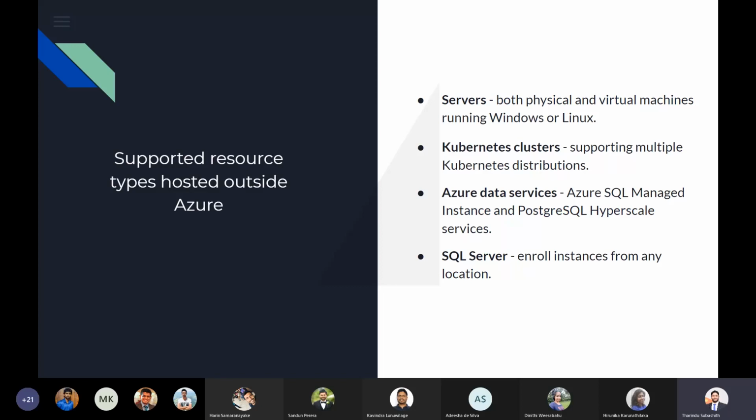Okay, so basically, Azure Arc supports four different types of resources to be hosted outside Azure. The first one is servers. It can be physical or virtual machines running Windows or some distributions of Linux. Then Kubernetes clusters, where again there are some distributions supported by Azure, and then Azure Data Services and Azure SQL Server. I'll come to those one by one.